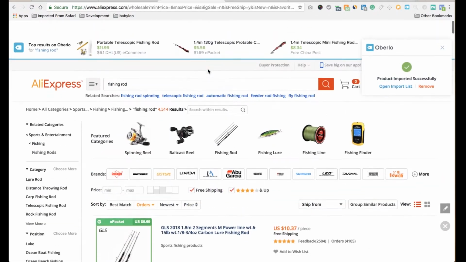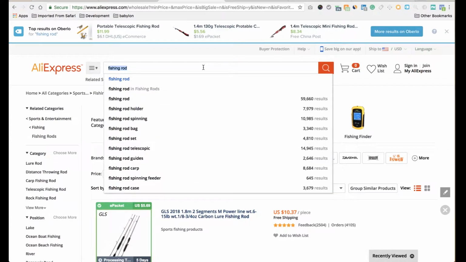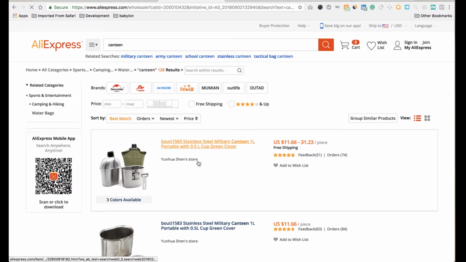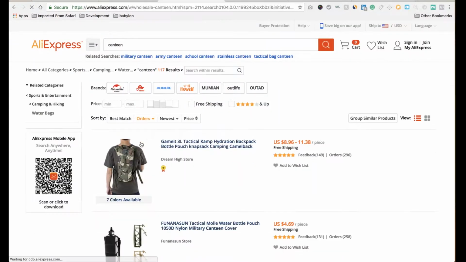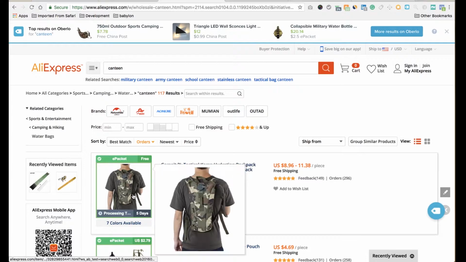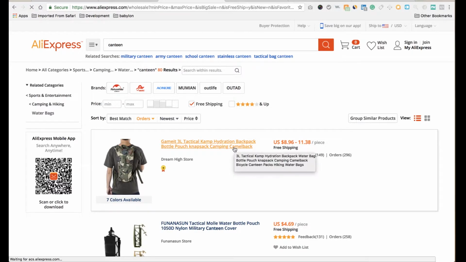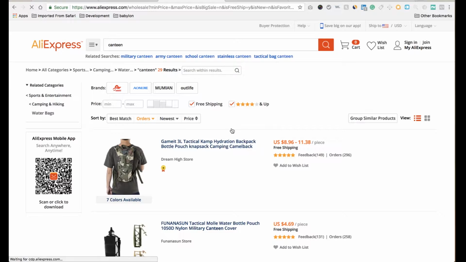Now let's choose a couple of other outdoor items. Canteen. Let's go based upon orders. Here we have a hydration backpack, which is pretty neat, perfect for camping, with free shipping. And of course, we also want to make sure that it's 5 stars and up.